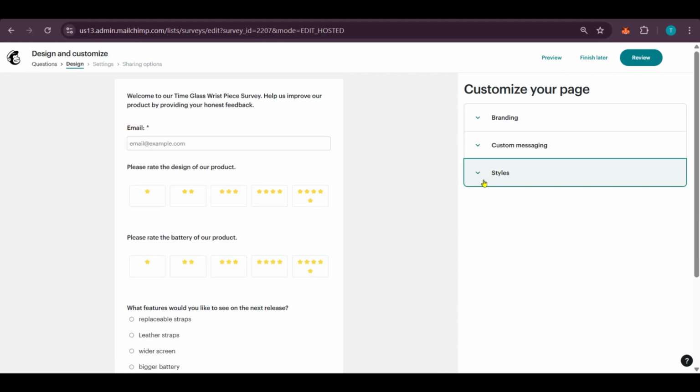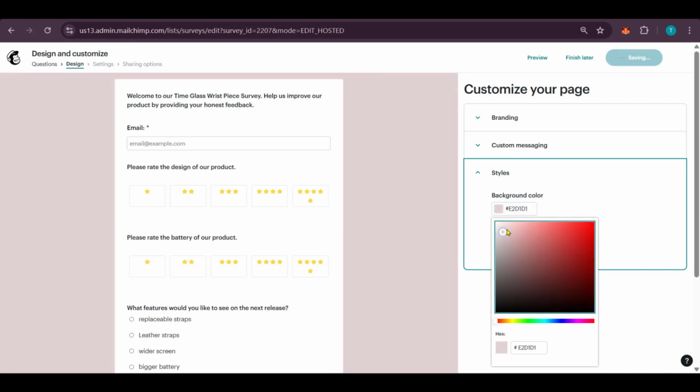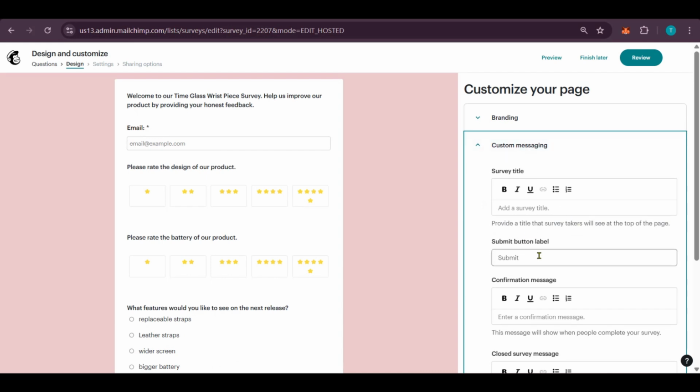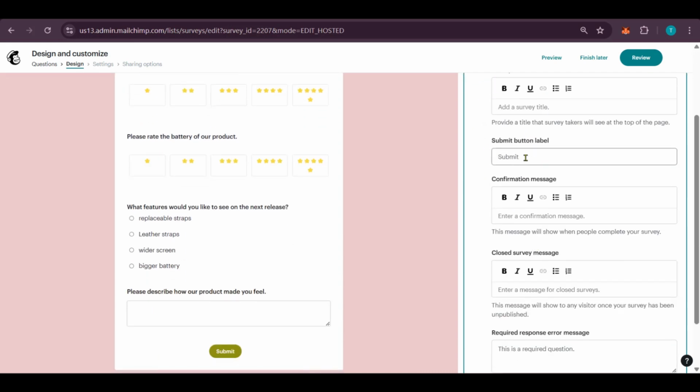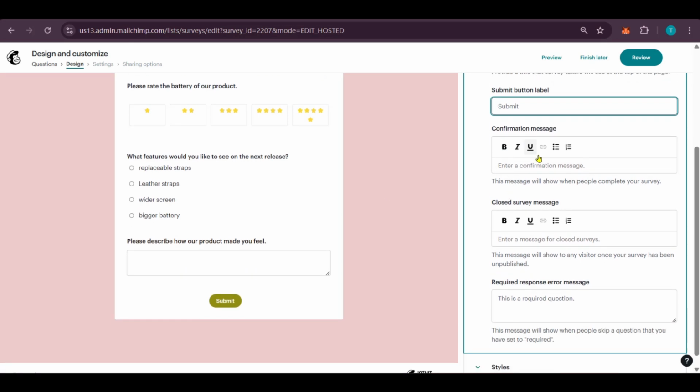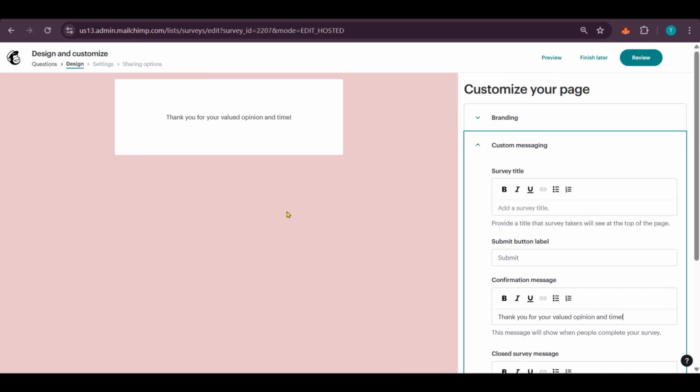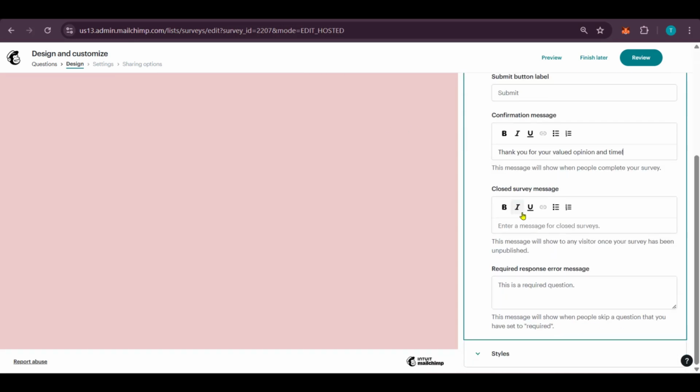So our styles have been adjusted, and then you have the background color. We could also change the background color to look like this. This looks better now. And then we have a custom messaging. So we have the submit button label, and of course we could change it, but we're fine with submit. And confirmation message, we could say, thank you for your valued opinion and time. And here you can see it, thank you for your valued opinion and time. And then you have a confirmation, and that is a confirmation message.